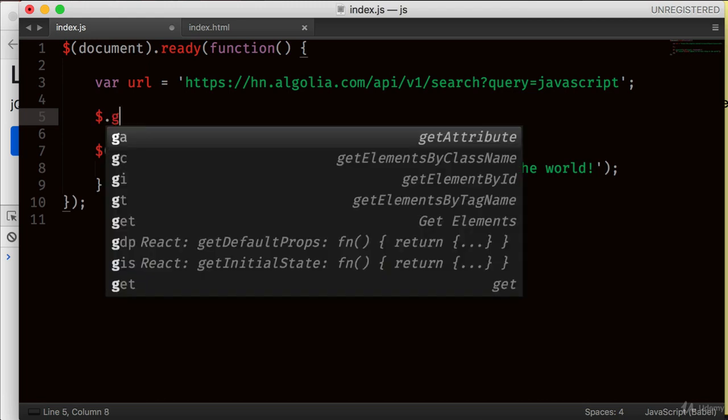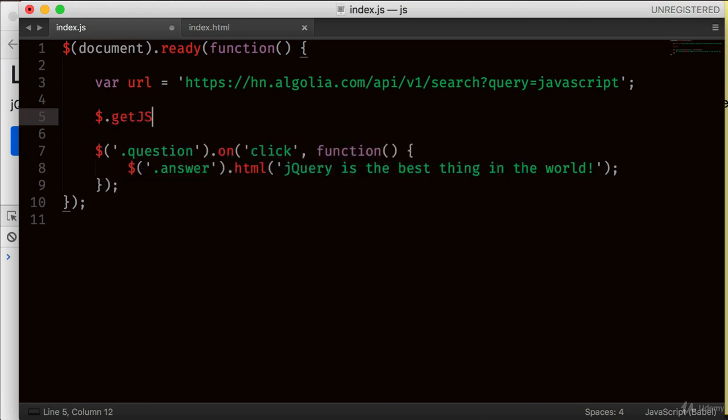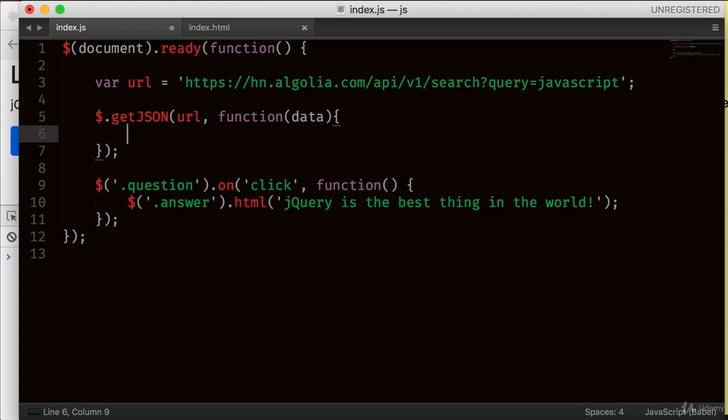Okay, so jQuery's .getJSON, and it takes two arguments. The first one is URL and the second one is a function, a callback function, and then this function will return data and we're going to use that data.